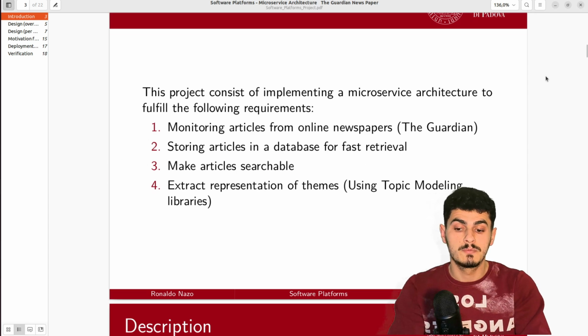Introduction. This project consists of implementing a microservice architecture to fulfill the following requirements. The first is monitoring articles from an online newspaper. We specified that we're going to use the Guardian, because it is free and you can play with its API. The second is storing articles in a database for fast retrieval. The third is making articles searchable, so you need a search engine for that. And the last is extracting a representation of themes using topic modeling libraries.